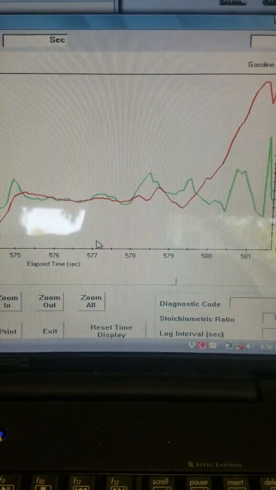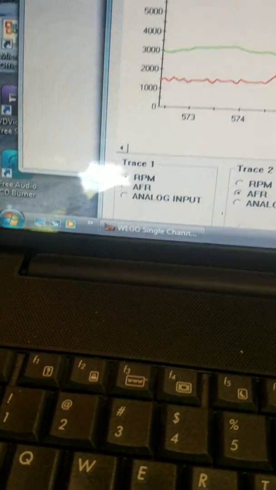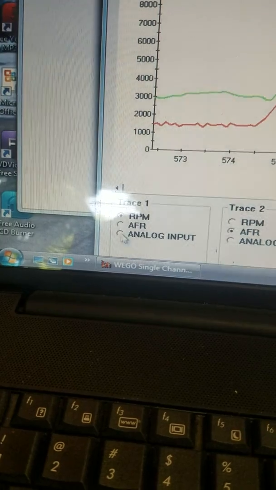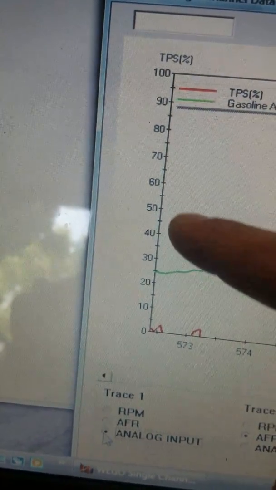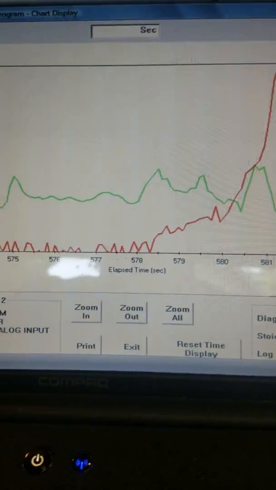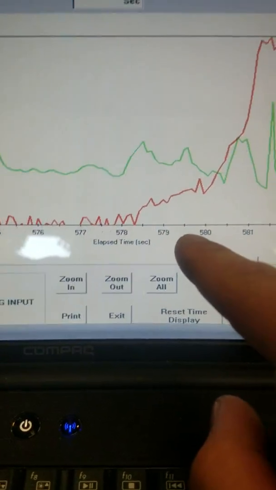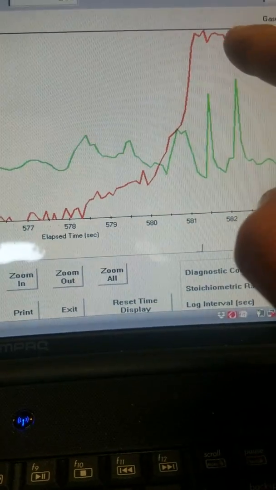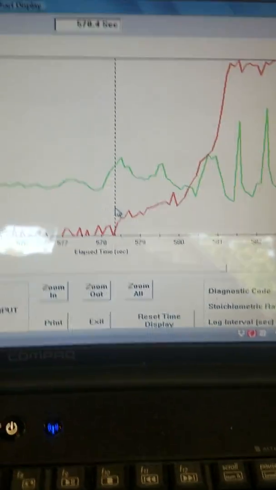So, okay, right there is where I got on it, and you can switch over. You can change the red line to analog input, which is your throttle position. So it changes this scaling here from 100 down to 0. Okay. So you can see right here, down here I was just at 0 to 5% or whatever, and then I launched the bike on the street. I can't get to 100% throttle real fast because I spin.